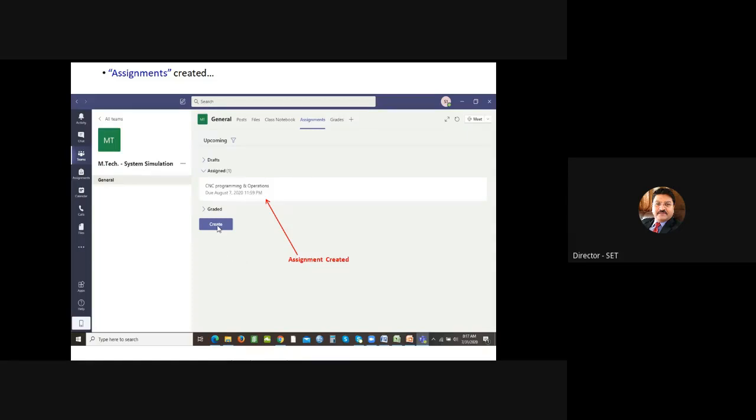You create it, and if you want, go for a second assignment, or you can choose quiz also. Because once you click create, a menu will pop up, and there you can choose quiz also. Okay, this is about the assignments.